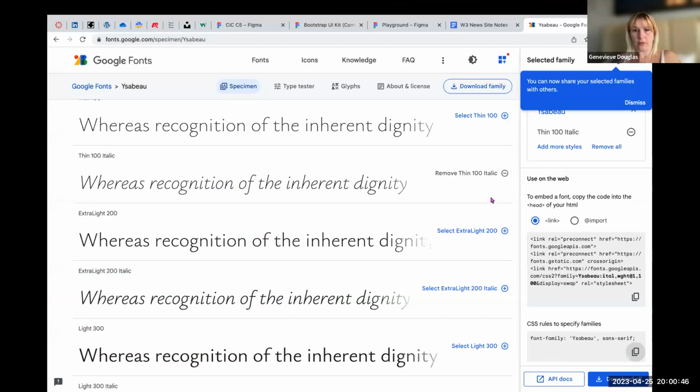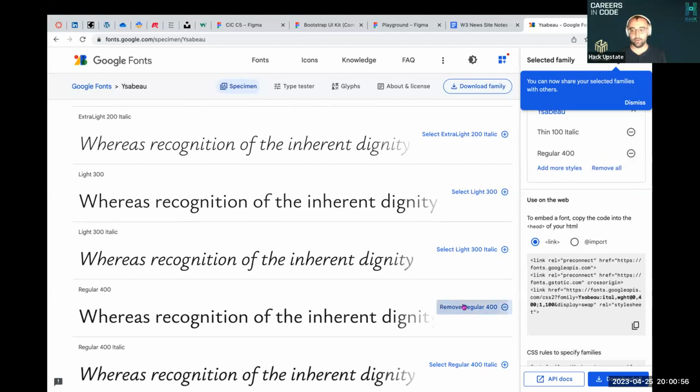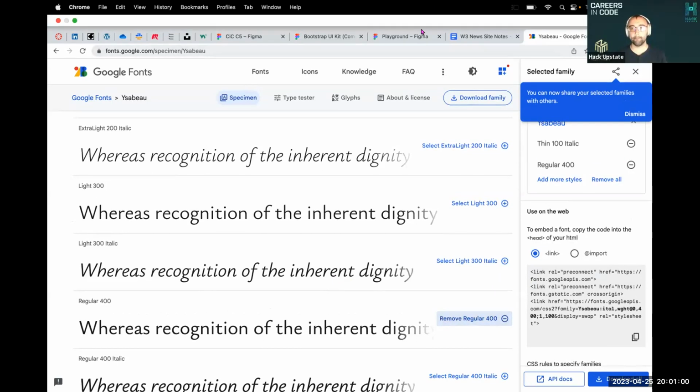Okay, so how do I not do that here? This is what you picked, this thin italic 100. Instead, what you should pick is the regular 400. Oh, that's what I was trying to figure out, why it didn't say 400. Okay, thank you. Yep.